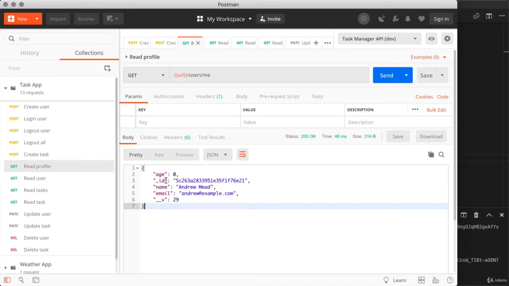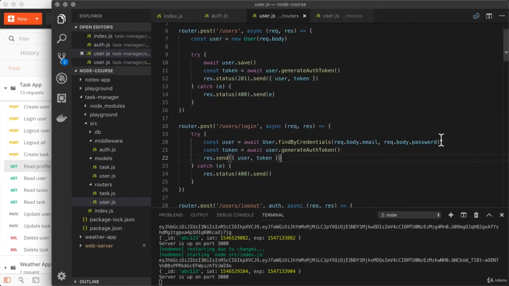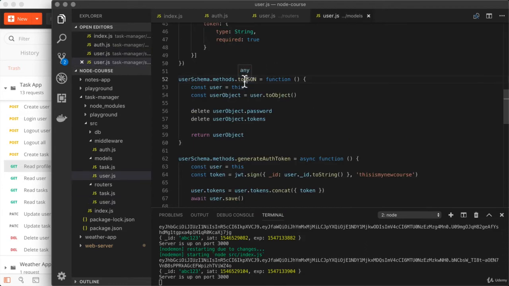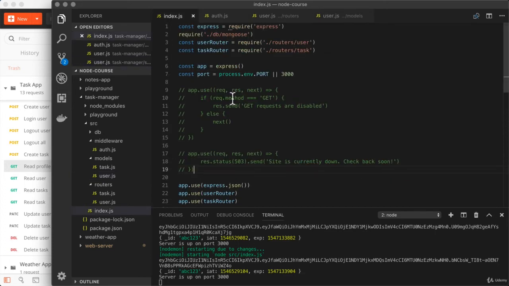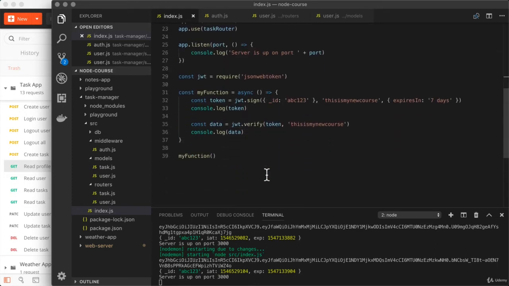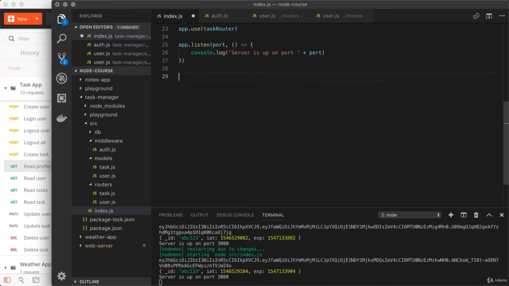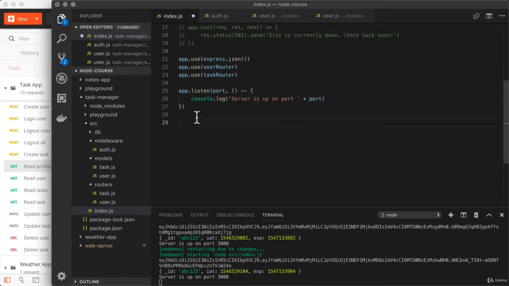Now, the question is, how exactly is this working? What's so special about toJSON that allows it to run even though we're never explicitly calling this? To figure this out, all we're going to do is head to index.js. In here, down near the bottom of the file, we're just going to add a little code to mess around with an example. Now, we already have an example from earlier in the class when we were messing around with JSON Web Tokens. We can remove that, so the last thing in the file is our call to app.listen.